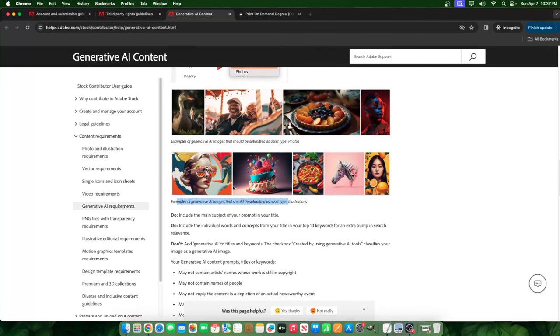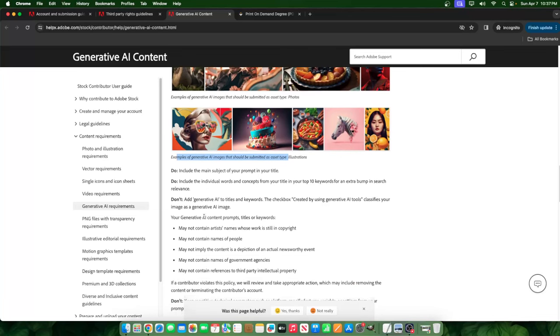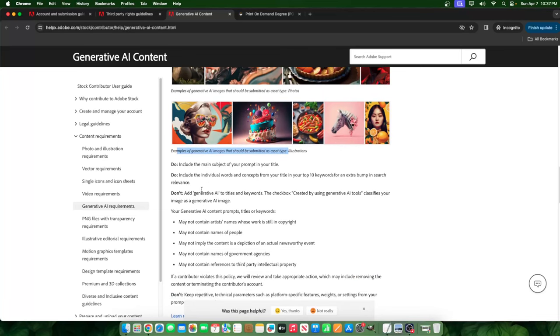And to me, guys, it kind of looks like the difference between real life and fiction, right? So in real life, we would not find a zebra with flowers all over it, kind of like this. That's an example of an illustration, okay? And marking them off properly is important. We're tackling right now all of the AI concepts. So it says here, do include the main subject of your prompt in your title.